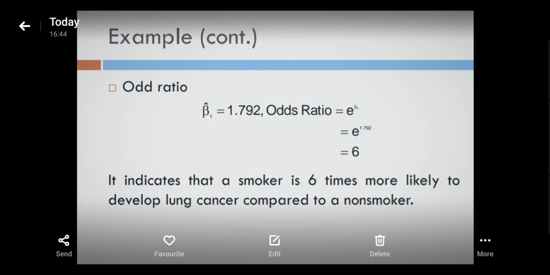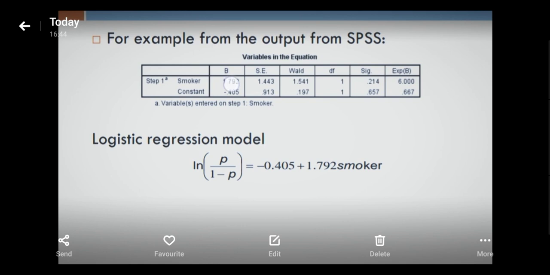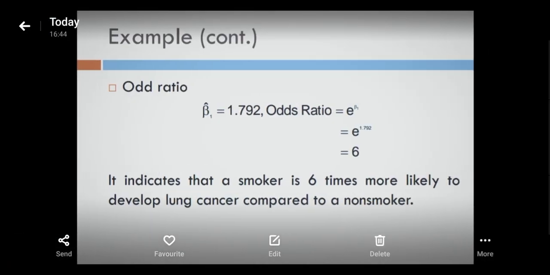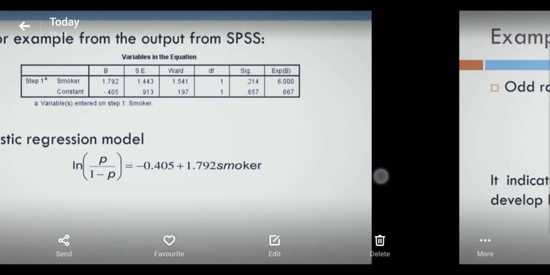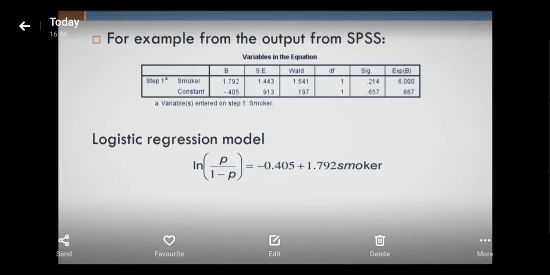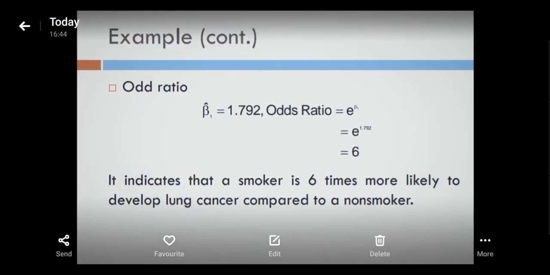Alright. So we can find the odds ratio. The odds ratio will be, like before, e power of beta 1. So e to the beta 1, where beta 1 is 1.792, you will get 6 here. Or from the output, we actually can have the value of the odds ratio for smoker, which is 6. Just take it directly from the output here. Okay, the exponent beta is the odds ratio value for smoker and non-smoker, which is 6.